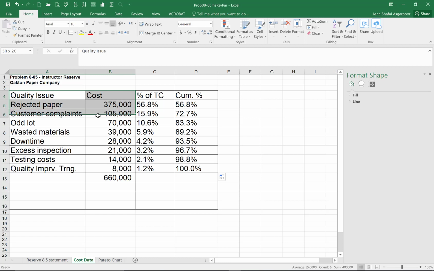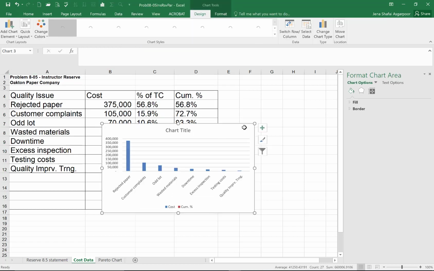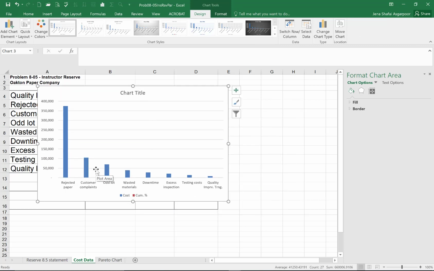I will select my cost data, my labels for each problem, issue type, and the cumulative percents. With that, I can have this bar chart that gets created for me. Actually, it's a bar chart, not a histogram. But I know that there are two data series in here, because I have the cost, and down here in the bottom I have the cumulative percents too, but it's not seen here because the scale for it is so small.